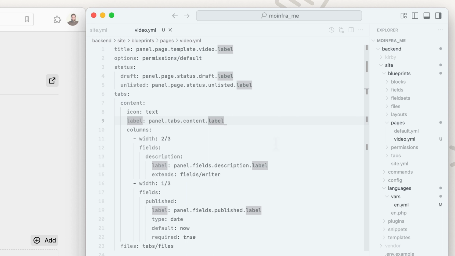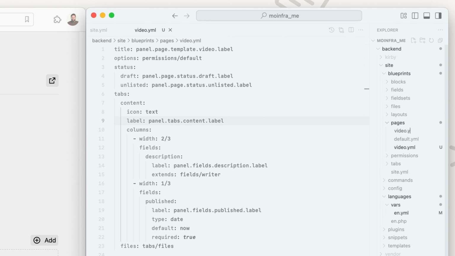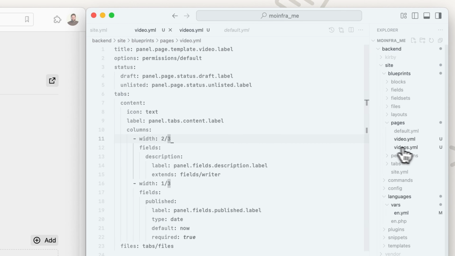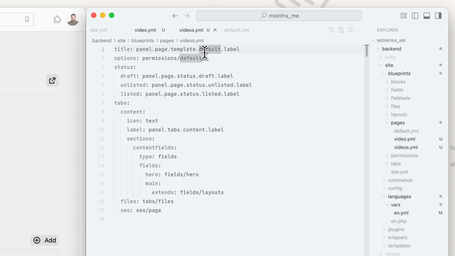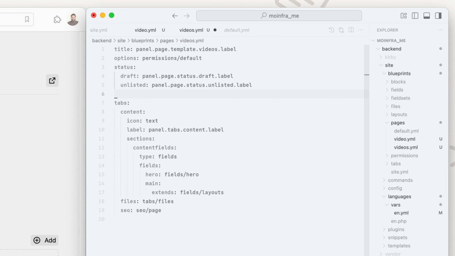So now we have one video page, but we need a page to hold all our videos, which conveniently we can name videos. Again, let's copy the default. Template is called videos. And this one can only be draft and unlisted as well. Or maybe we can put it in the navigation. Yeah, let's keep listed. It's okay.